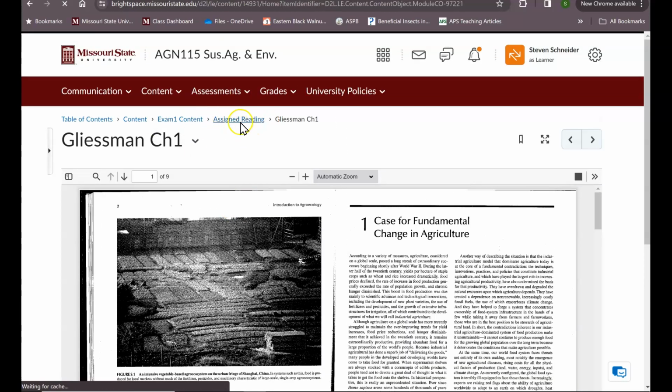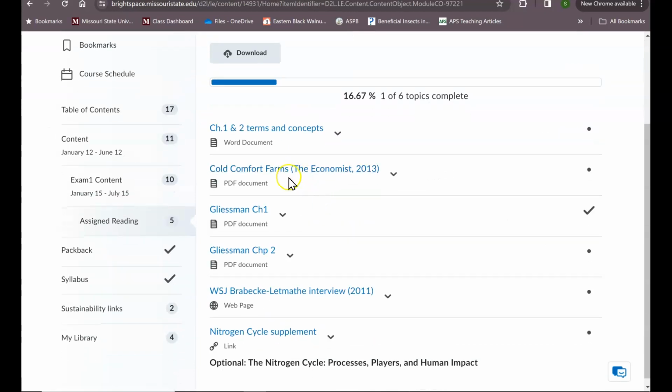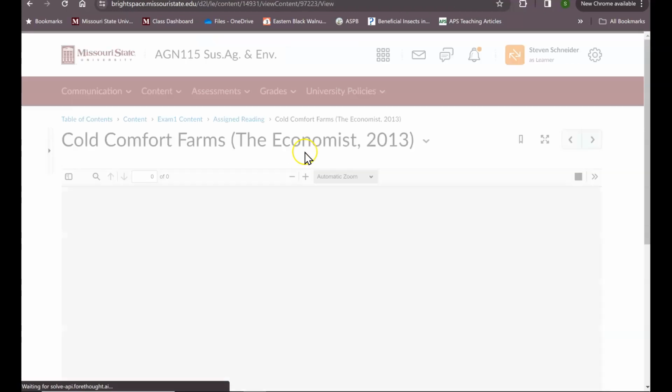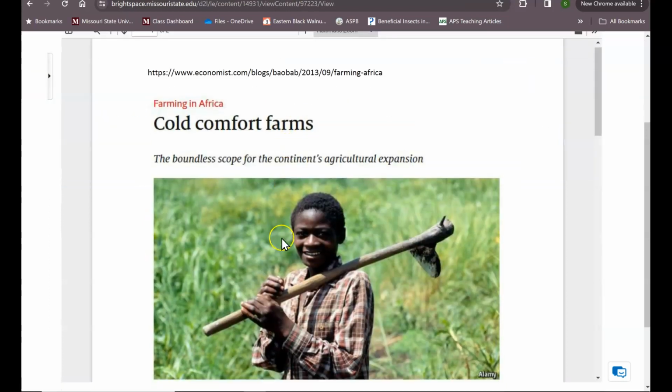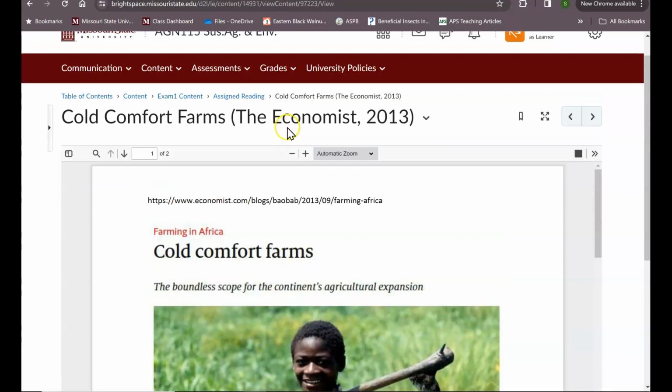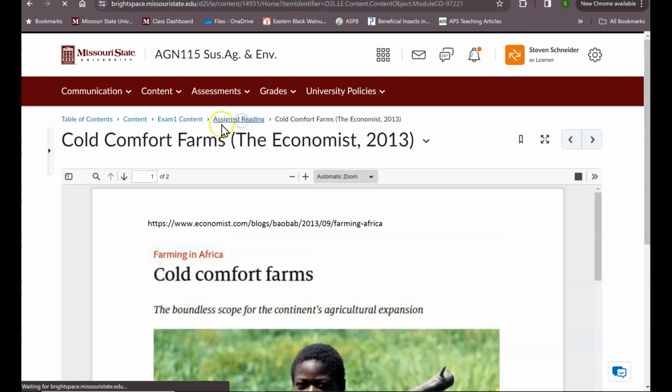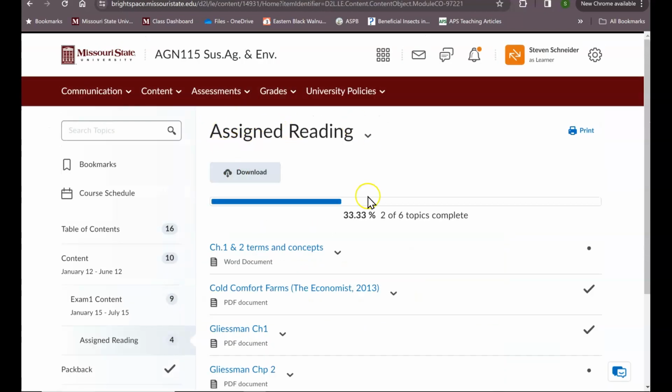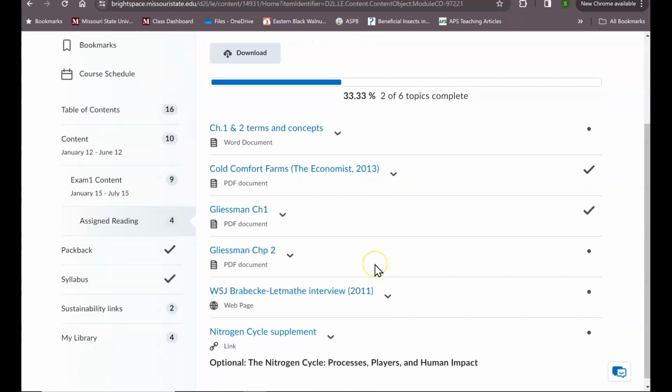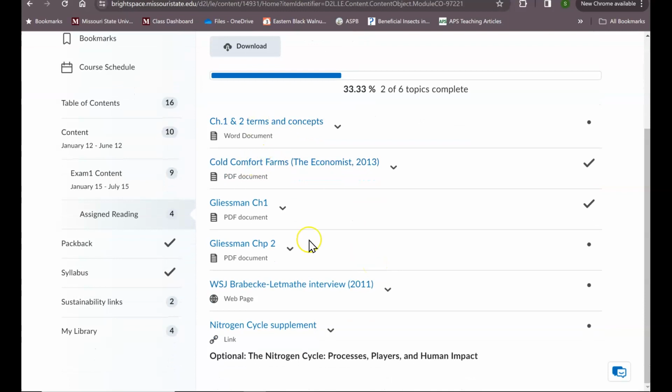Let's go back to assigned reading right here. Cold Comfort Farms. This will be another reading. Here in the first or second week, it's pretty short, but don't forget there's an assigned reading, and some of the exam questions are based on it. Like Cold Comfort Farms, there'll be a couple of questions on that first exam.